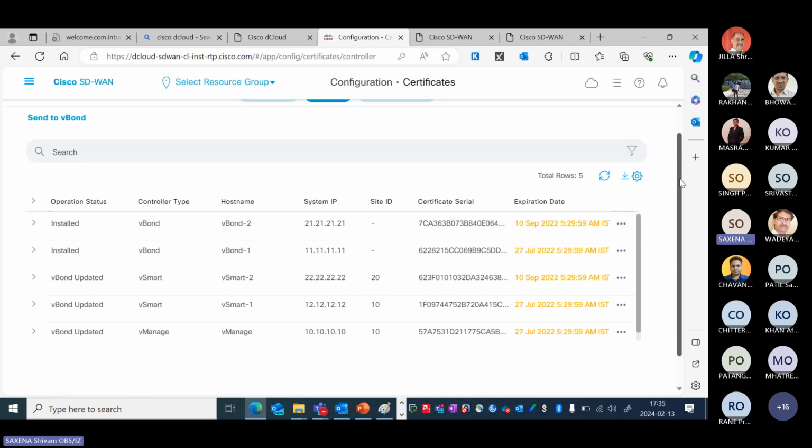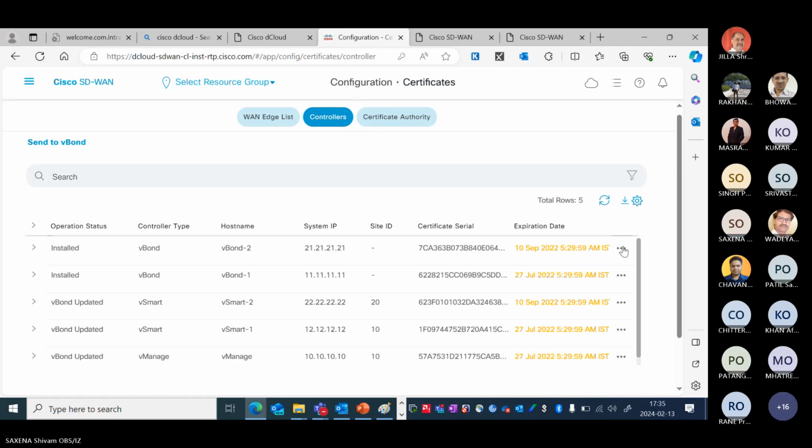So how will you request an identity certificate? You need to click on generate, for vBond, vSmart, and vManage. Identity certificates need to be installed on all of the controllers and on all vEdge lists. If you want to install an identity certificate, you first need to generate a CSR.